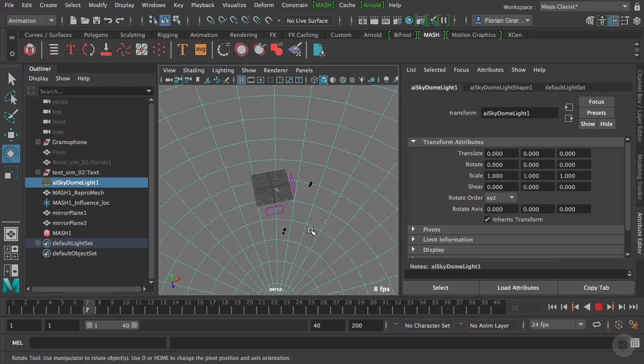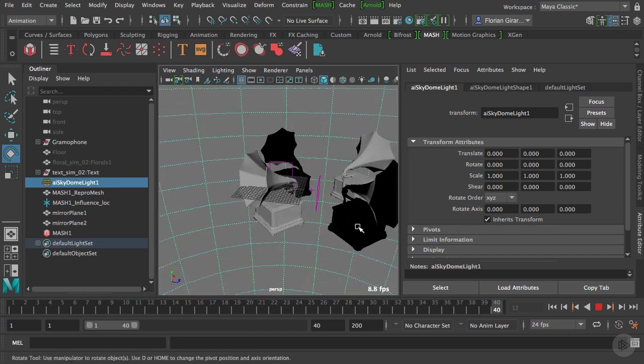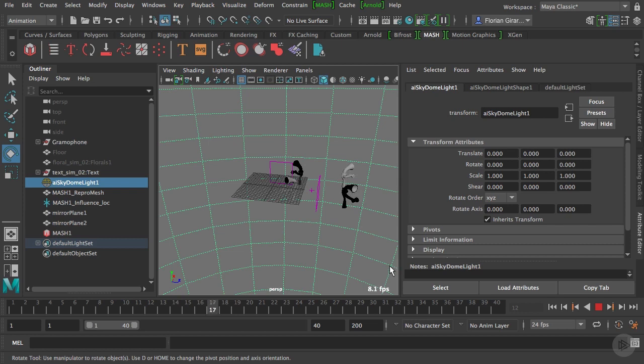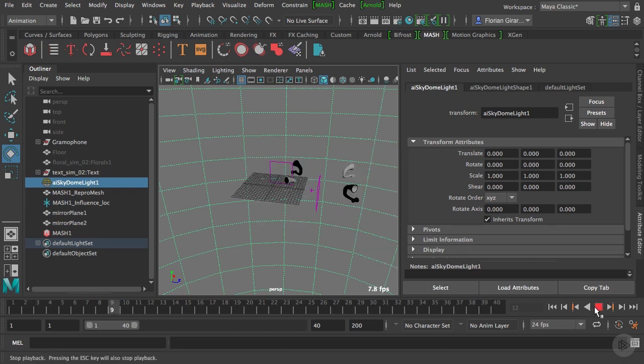Alright, now I'd like to change a little bit the animation of these guys. I mean, I like how it is, but I like these guys not to build exactly at the same time. For that, I can use the MASH delay node, and I will do that in the next clip. See you there.